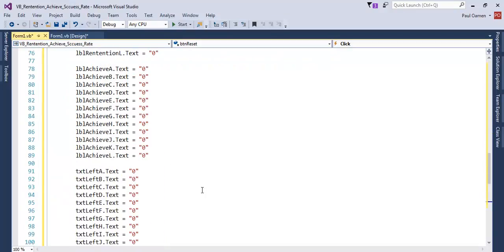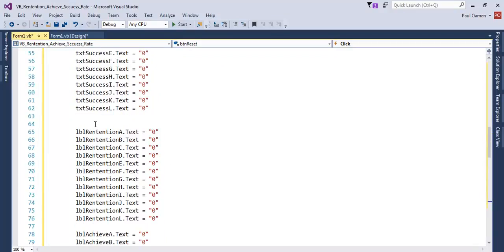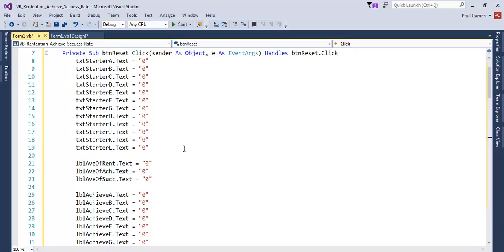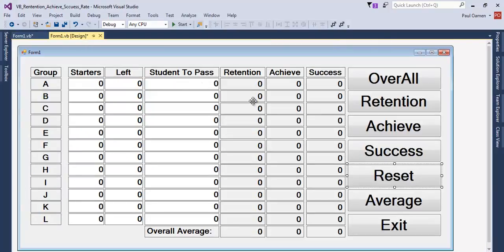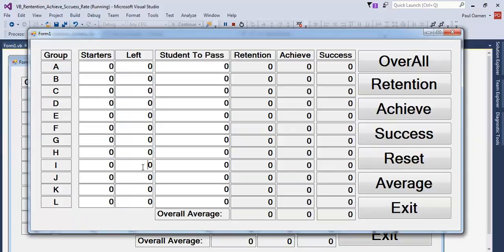There. So the clear function is already done. That is it right there, for all of the columns that you can see here. Which means if I run the program now, and whatever value I enter in there, I can hit the clear button. You see that works as we want.